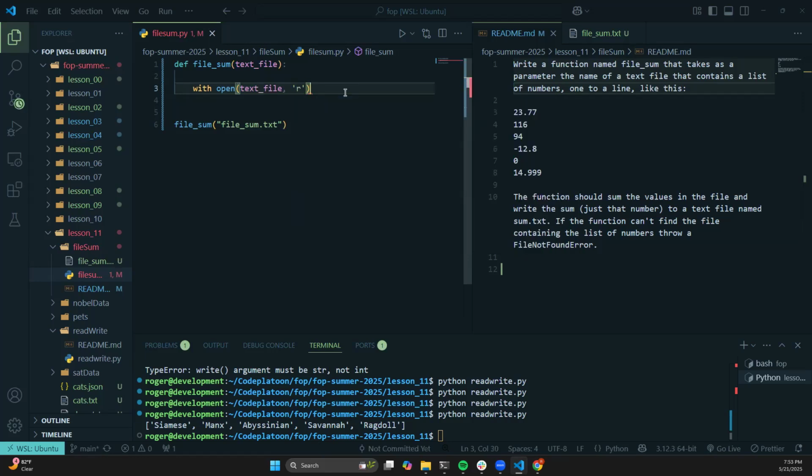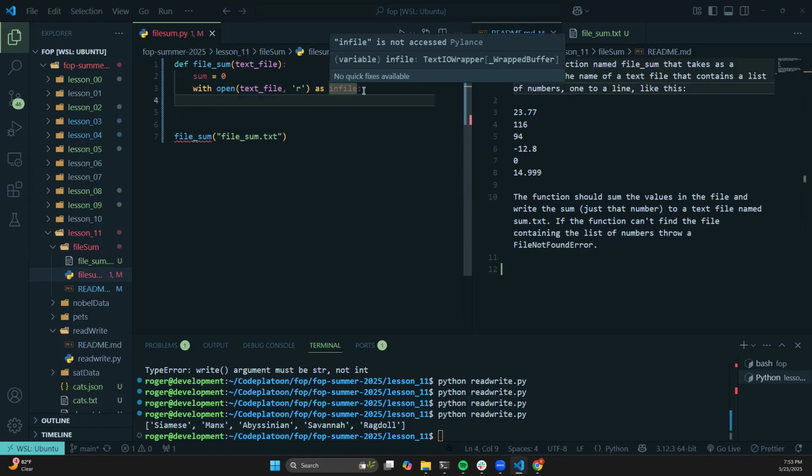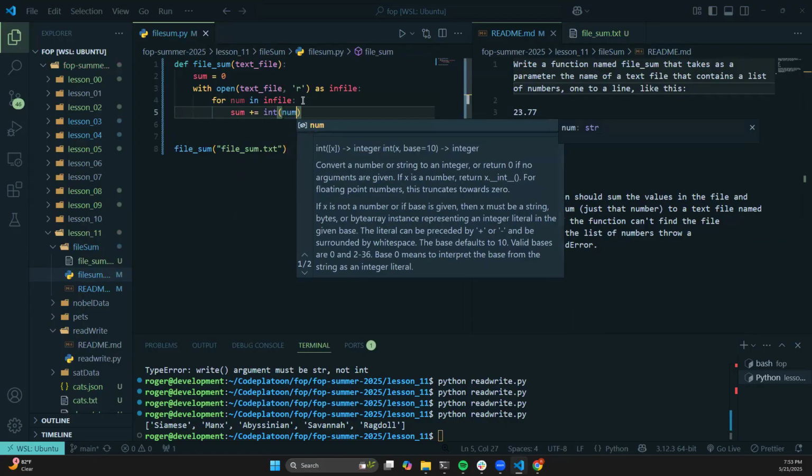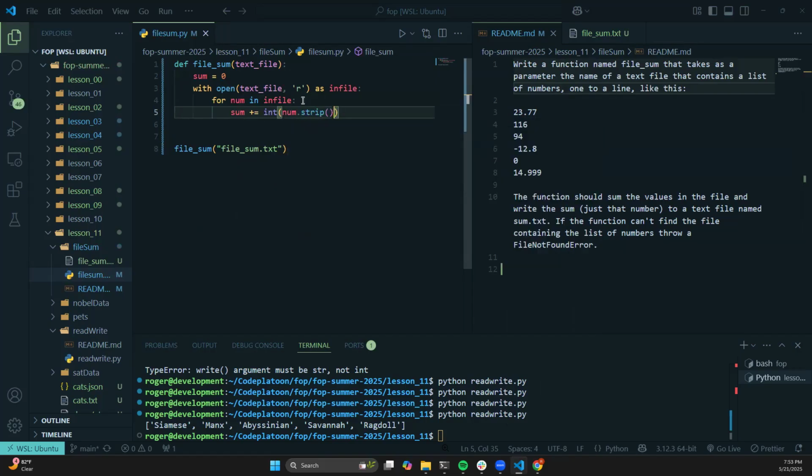And we want to read from this file, and it's going to be as in file because we're grabbing this information in here. I want a variable called sum where I'm going to add the items in here. And now I'm going to loop through the text from the in file. So I'm going to say for num in file, sum plus equals the conversion of num stripped, right? Because it's text of a number. For one, it's going to have white space, so I need to strip it. And after I strip it, I need to convert it into an integer, and then I can add it to the sum.